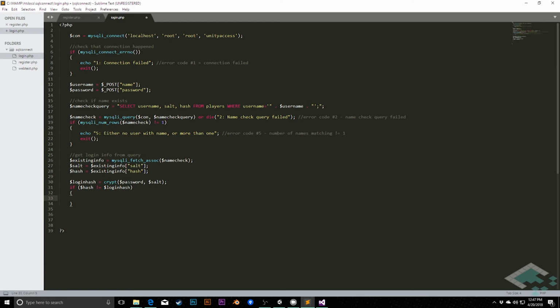Then in that case, we're going to echo 6, incorrect password. Code number 6. Password does not hash to match table. And again here, we'll simply exit if that is the case.